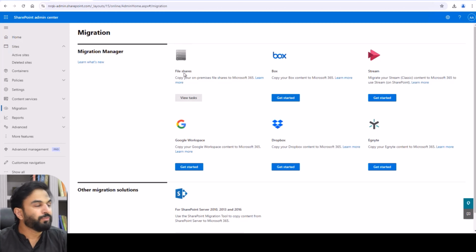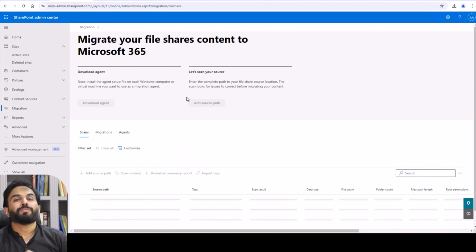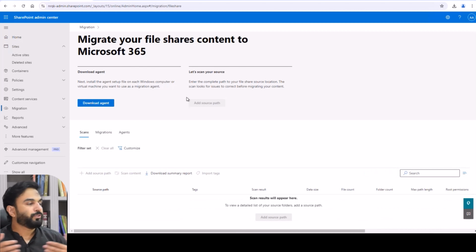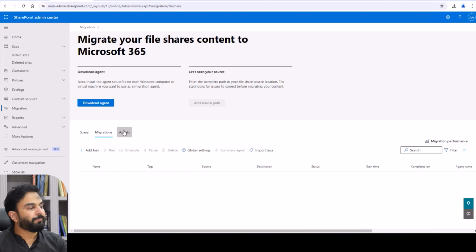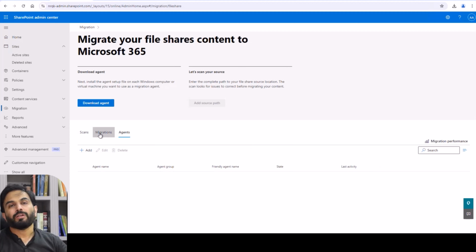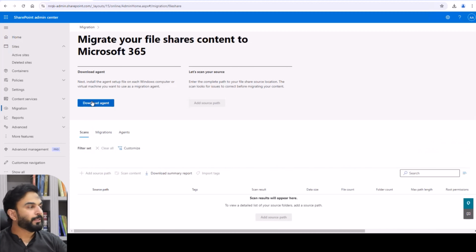The first one, which is our target now, is the file share migration. I will click on it, and it will show me different options here: you can scan, you can have migration jobs, you can have agents here. But right now, it's not showing anything. So what I need to do is download the agent first. This will be required to be loaded on the machine from where you are going to migrate the data. I will download the agent here.